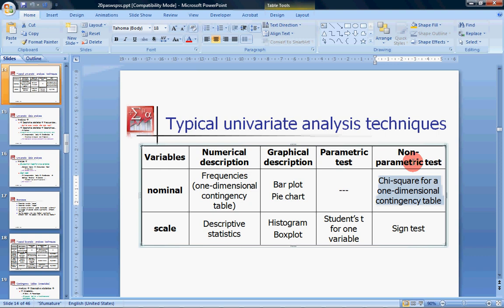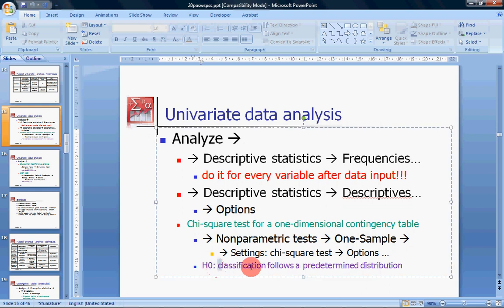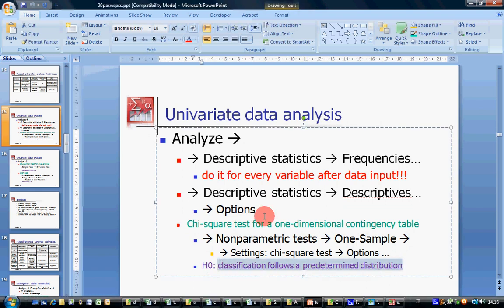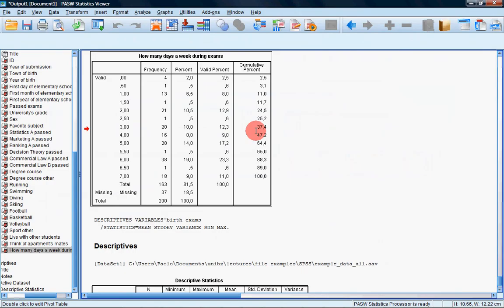A chi-square for a one-dimensional contingency table. This is a test which checks whether, you can see I always write H0 to tell you what the test really does. This test checks whether the distribution of the categories is predetermined or not. Let's make a clear example with an easy one, sex.